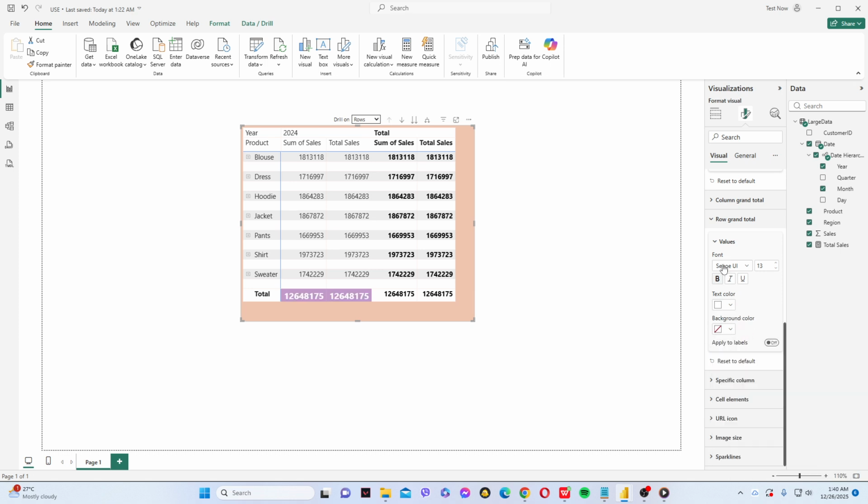That's it. Quick, clean, and effective. With row and column subtotals on and grand totals styled for clarity, your matrix becomes a powerful storytelling element.